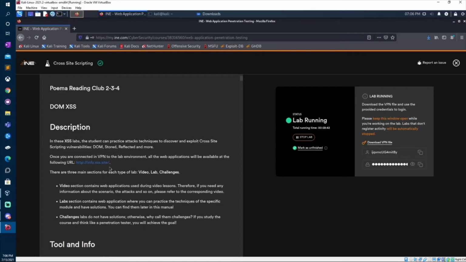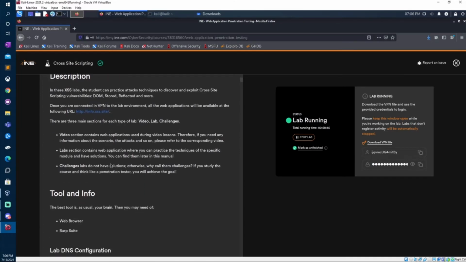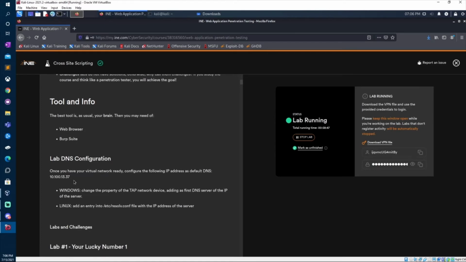That is not what we want to have happen. Instead, we want to use the lab environment for our domain resolution. And what you need to do that is use this DNS configuration that's outlined in the lab, and it says that our target host should be 10.100.13.37. I think that is true of any of the labs that you're doing. This is usually the host.